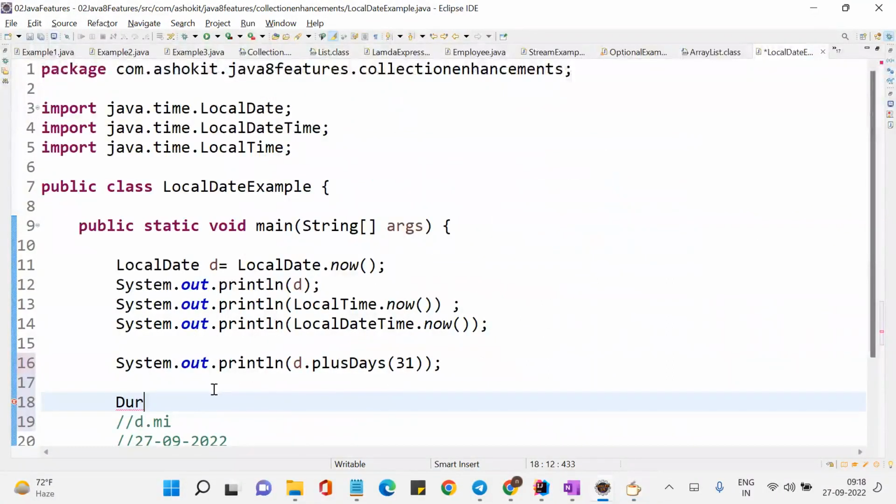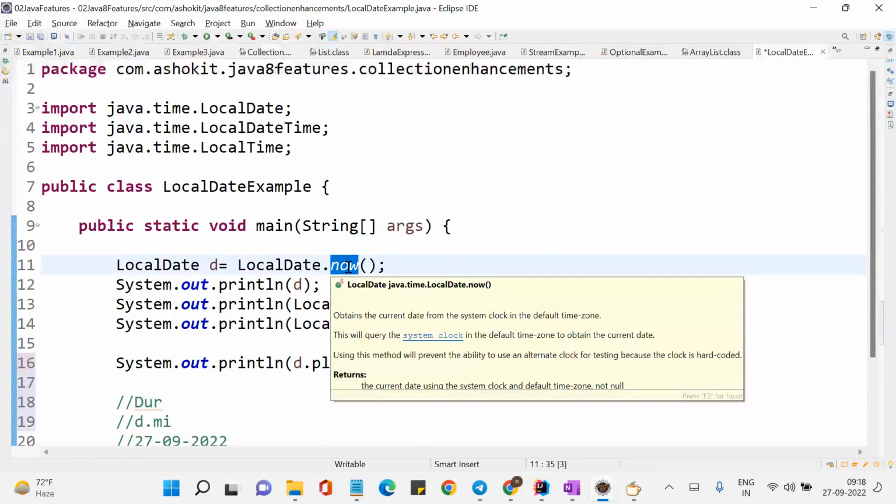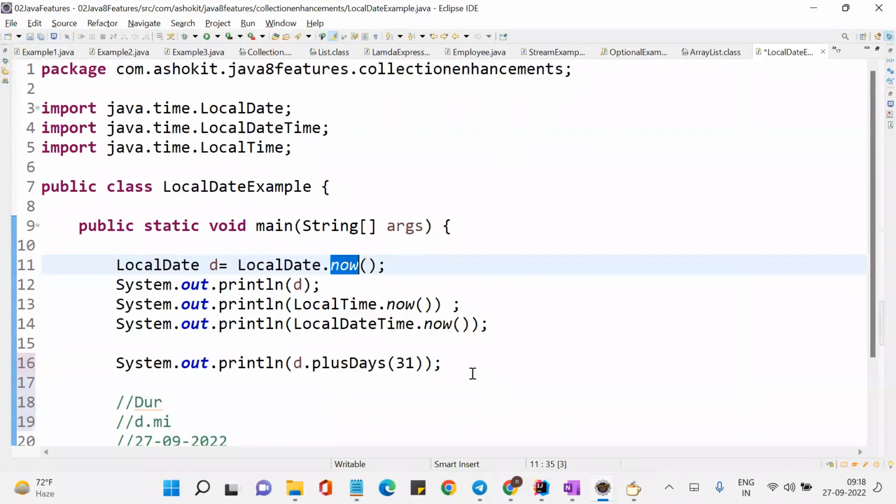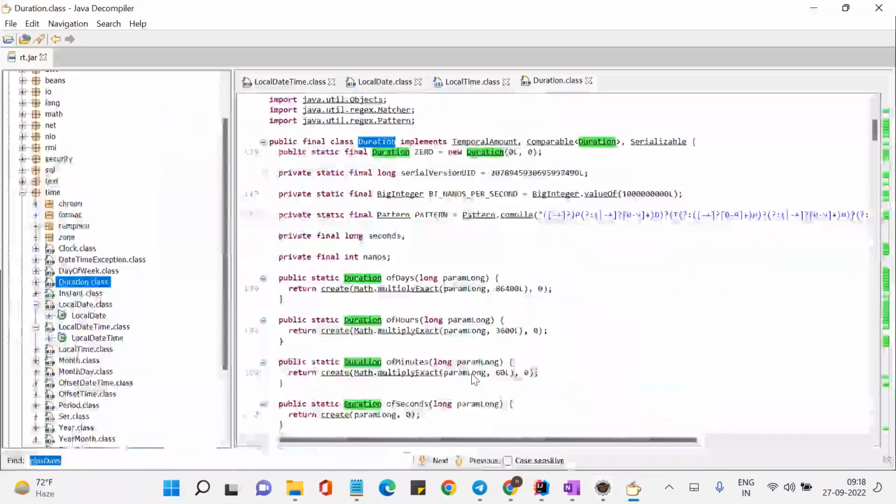Now, okay, before going to this Duration, now you don't want the current time. You want to create a date object by passing the date. How can I do that? Before Java 8, I want to create a date object, and I don't want the current date. I want to create a date object by passing the date, any month, any year. How can I do that?